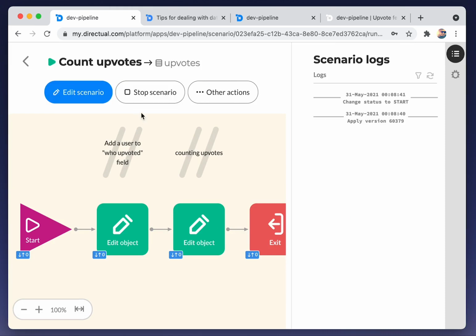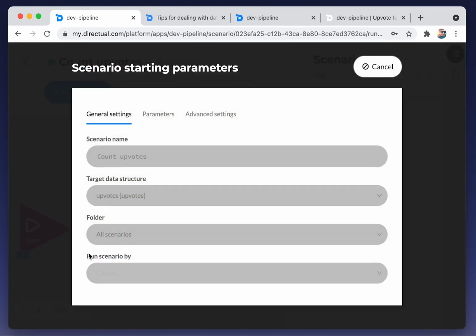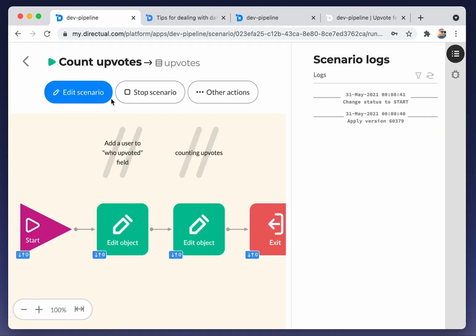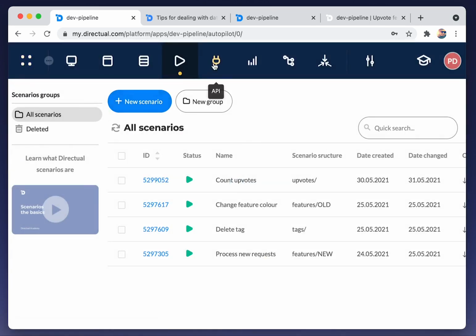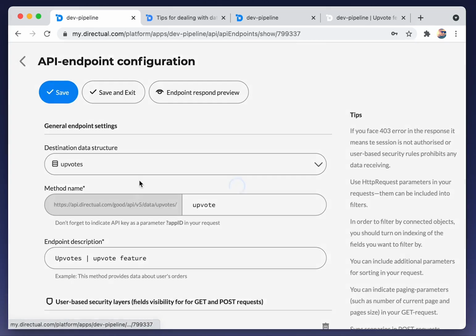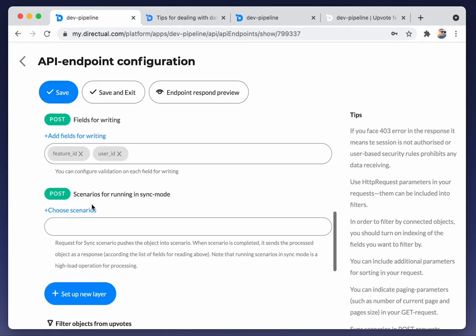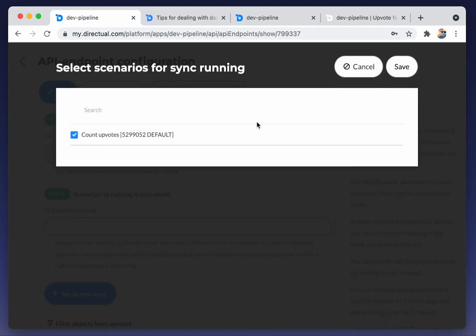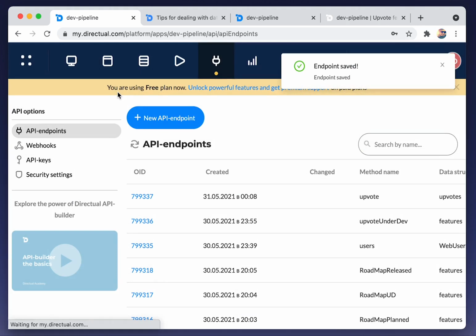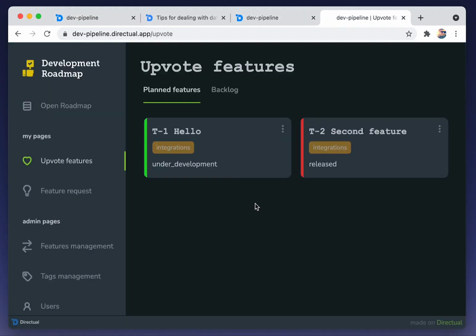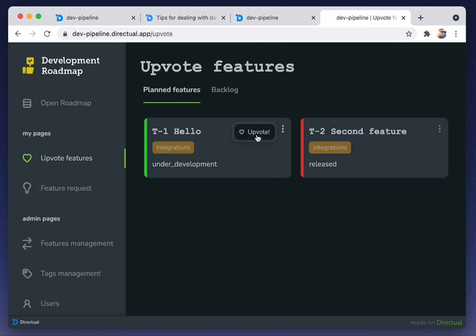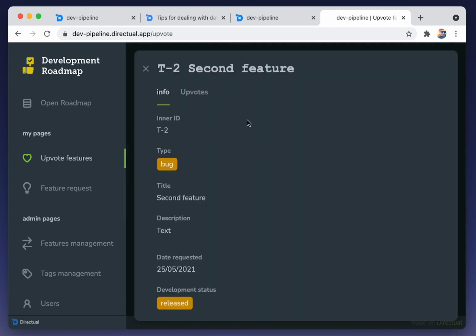Publishing, running, and now we see that there is no trigger for start, but we can add that scenario as running in synchronic mode to the API endpoint. This way. Alright, let's check. Upvote. Alright, one upvote. Still one. So we have avoided duplication.